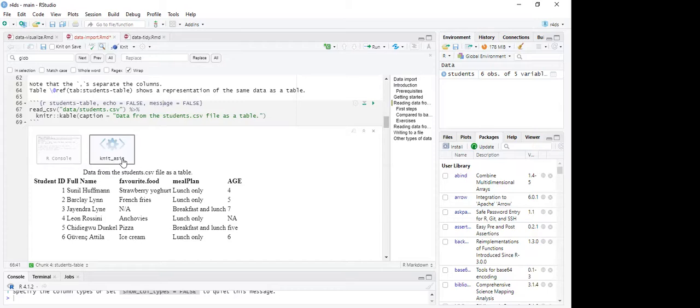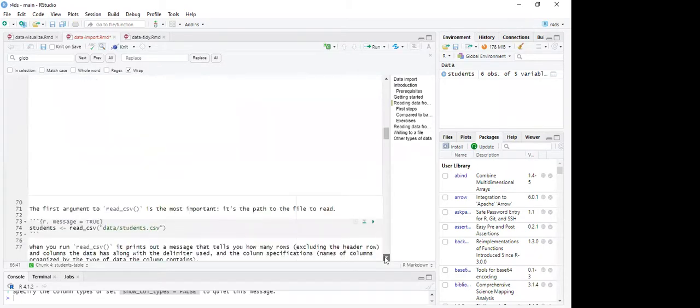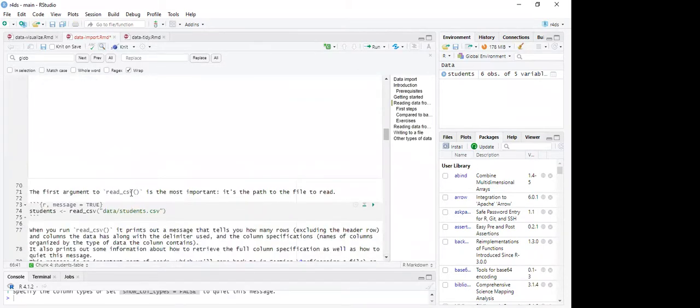It's a bit tidy in quotes now. Here we have student ID, the full name, favorite food, then meal plan, and then age. Then what is this telling us? The first argument of read_csv is the most important, and it's the path to the file to read.